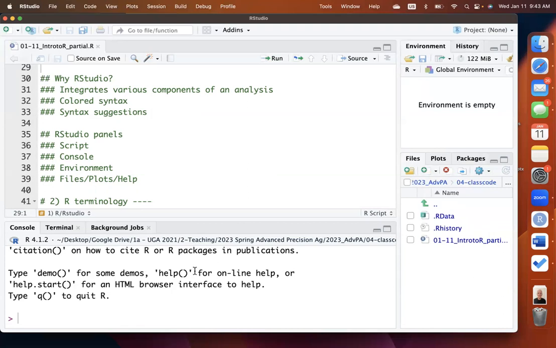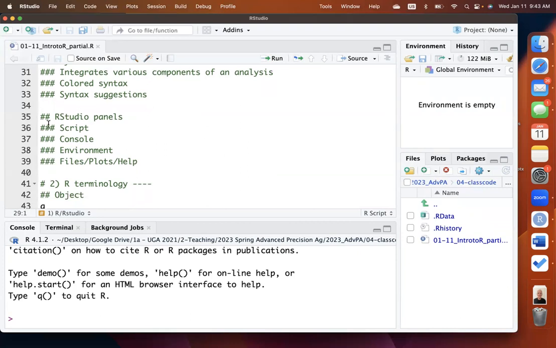If you only launched R, it would just be the console, which is here, which is basically where the magic happens, where R interprets what we're telling it. So it is a very important piece. But RStudio brings different panels with it. So we're seeing here our script right above the console.